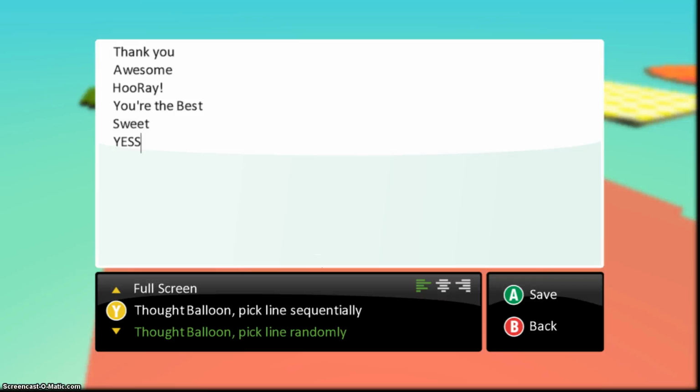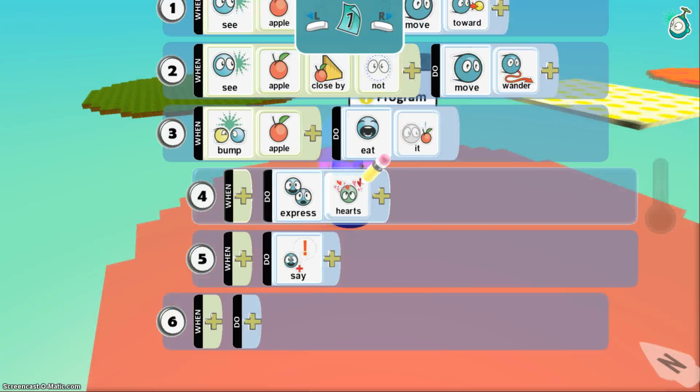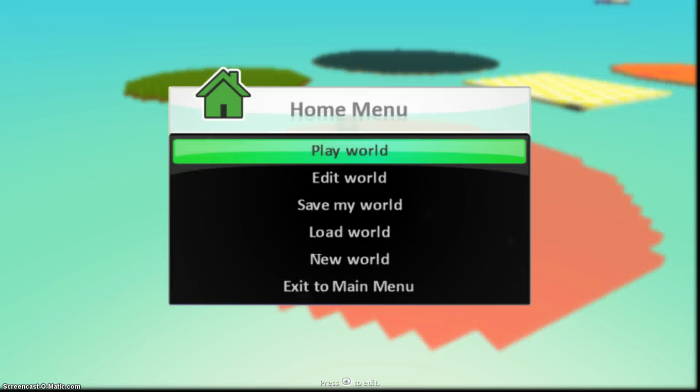Okay, so I picked the thought balloon and for them to show up randomly. So basically he'll have one of those 6 responses to say every time he eats an apple. So I'm going to save that by pressing A, and hopefully that works. Let's give it a quick little demo.